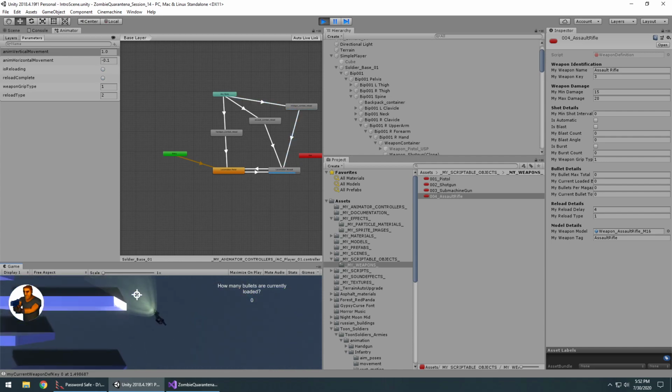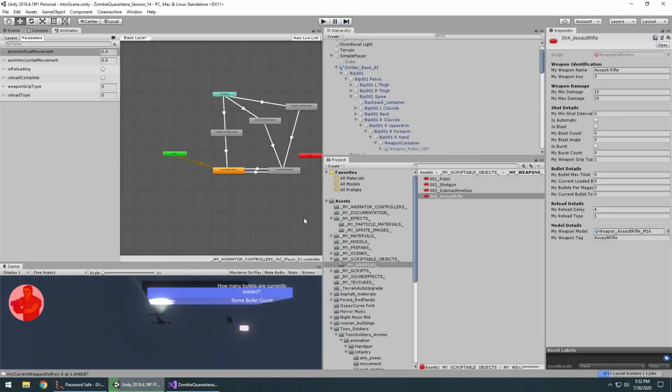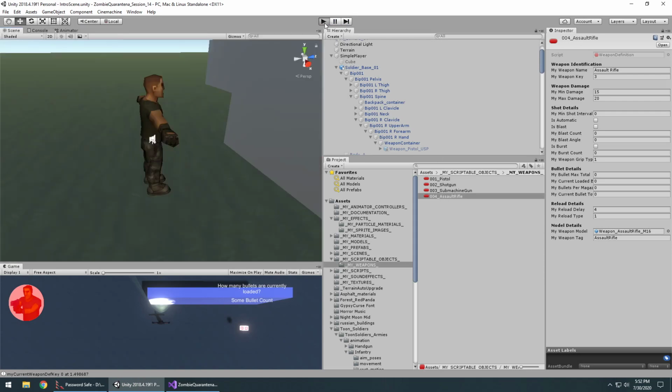Oh, delightful. So, yeah, that looks pretty good. So let me go back to the scene, and let's look at what the animations look like up close.